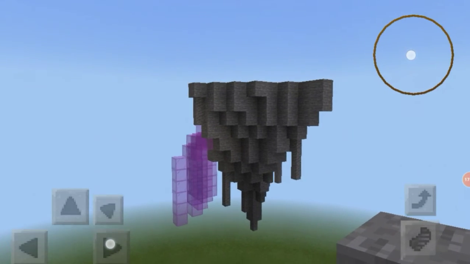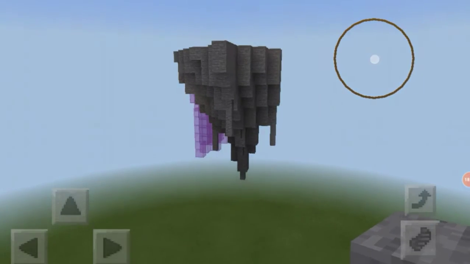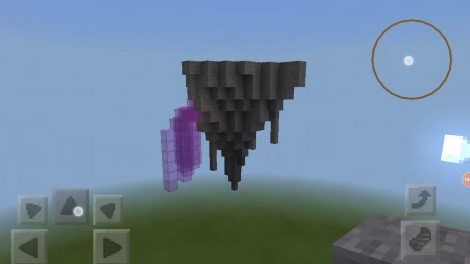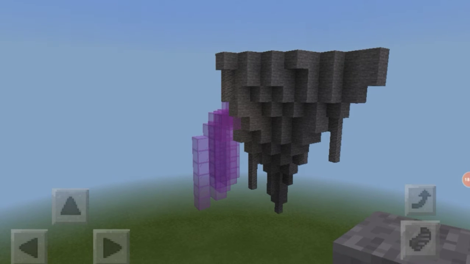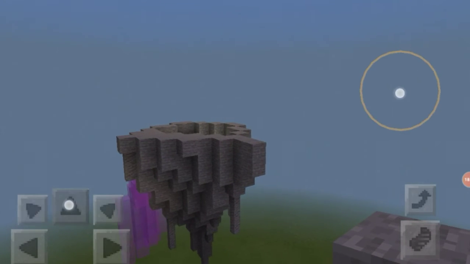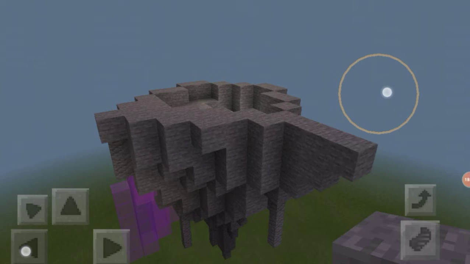So when you're turning, you see how it changes shape. I'm probably going to do that when I want to make moving buildings, because there is a technique to making your builds move if you really want to. But right now I'm not really up to making moving buildings.